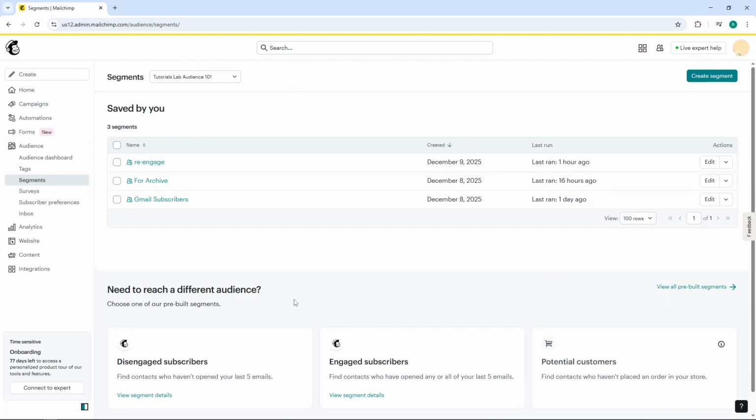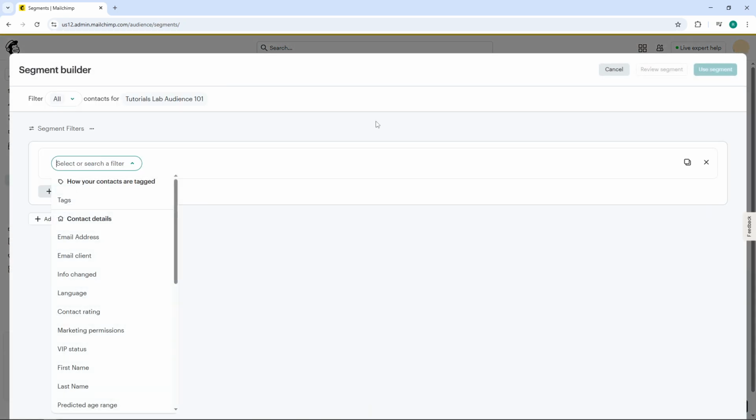Segments allow you to organize and filter your contacts based on specific criteria, which is exactly what we need to identify inactive subscribers. On the Segments page, you'll see a list of all the segments you've created in your Mailchimp account. To create a new one specifically for inactive subscribers, look to the top right corner of your screen and click on Create Segment. This will take you to the segment creation page where you can customize your filters.